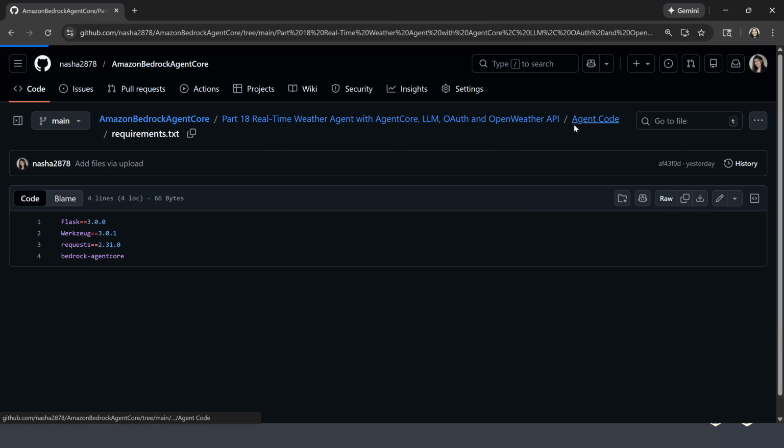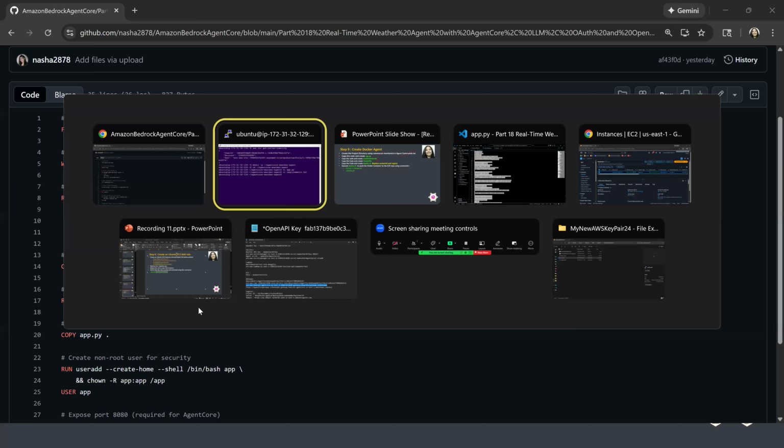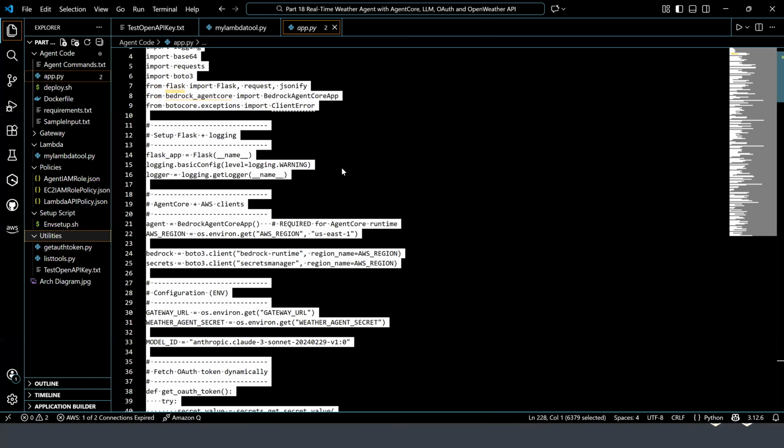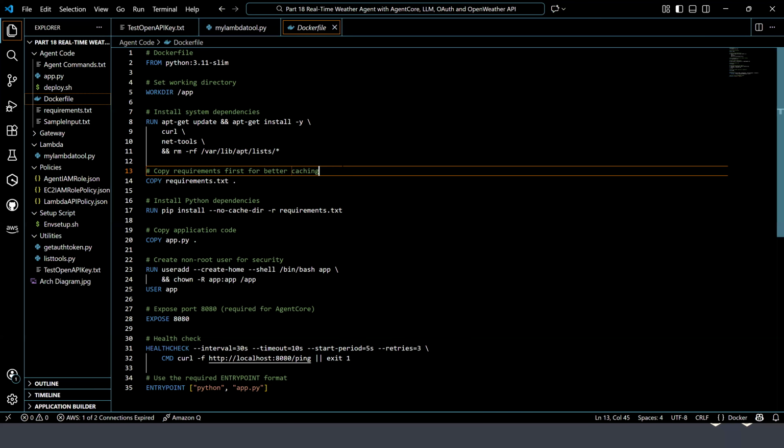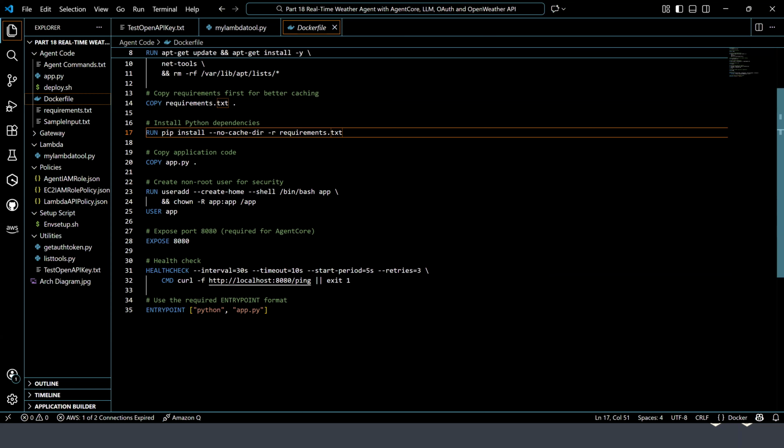And we have to create our Docker file. So again, AgentCore, Docker file. Now I have the file over here as well. Okay, now let's look at this Docker file. The most important statement in this Docker file is this.